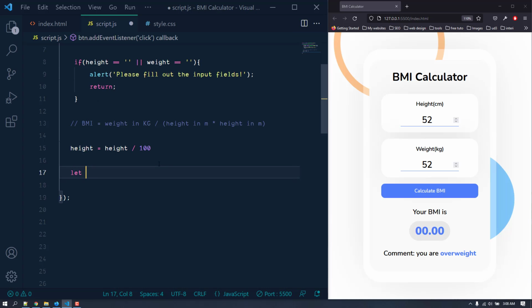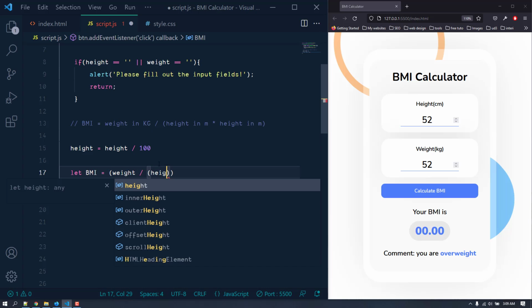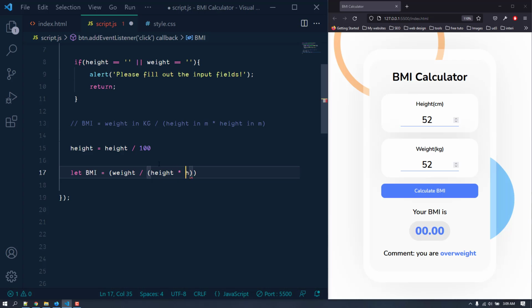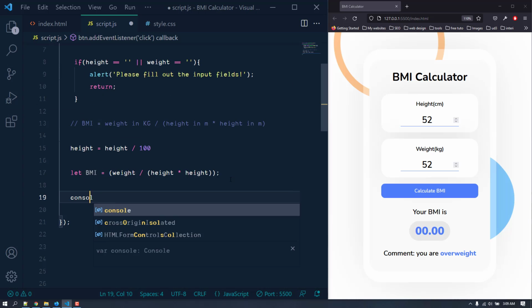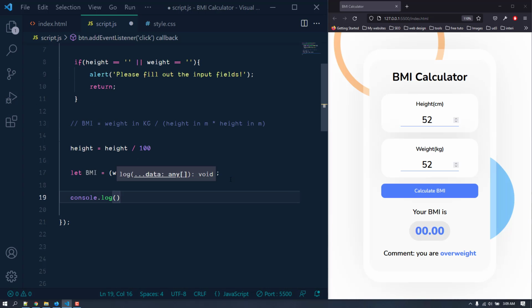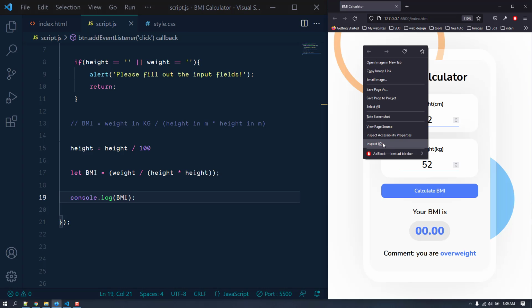Now let's create a variable named maybe BMI, and it will be the weight divided by height into height. So we got the value of this BMI, right? So if we try to console.log it, we can do that. Console.log BMI. Let's save, open up the console.